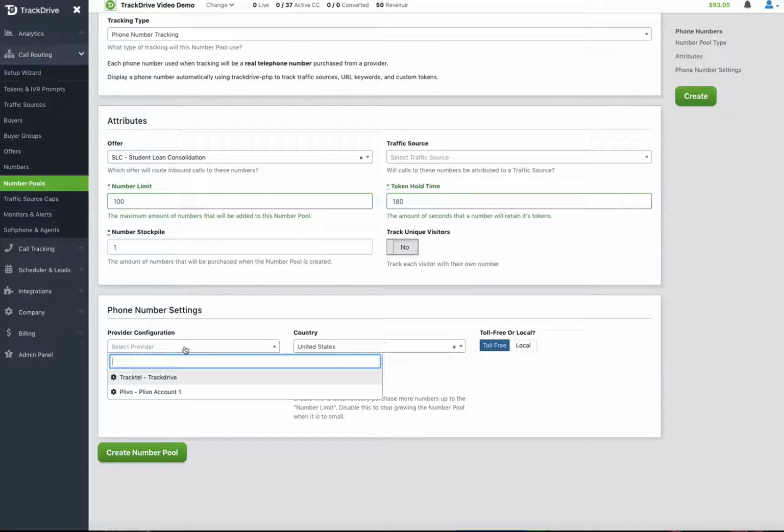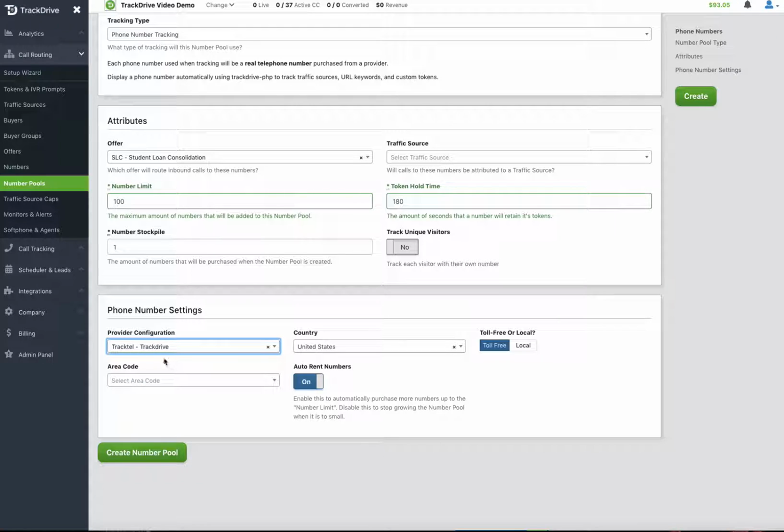The provider you have to pick if you have more than one provider. I added Plevo in there so you could always see this in my videos, but I'm going to say I want numbers from TrackTel, I want them to be for the United States, I want to pull toll-free. I would not pick an area code, because if you do, we may run out of numbers for that individual area code, so I just let it do its thing.